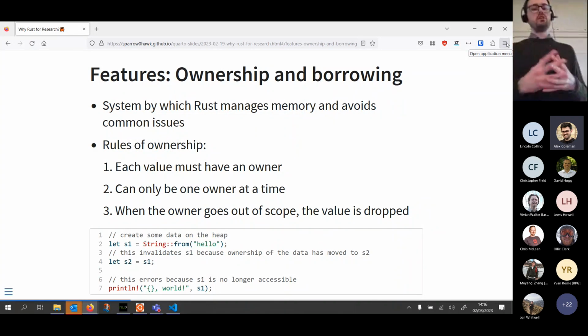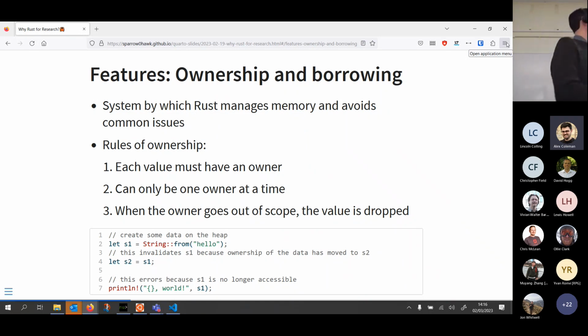So here we're defining a variable S1, which is a string. This is data that's kept on the heap, which is a data structure within our computers, as opposed to the stack. I could spend a lot of time talking about how strings are represented in Rust, but I'm not going to do that. And crucially here, we create the S1 variable that points to this data on the heap, this string that says hello.